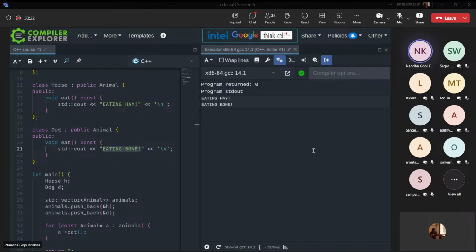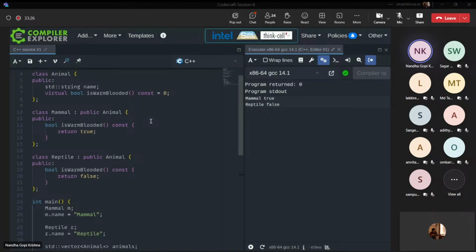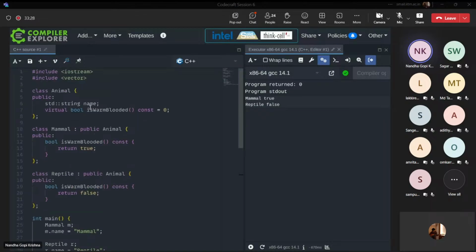In fact, I have another example. I have an animal that has a name and a virtual function that is warm-blooded.